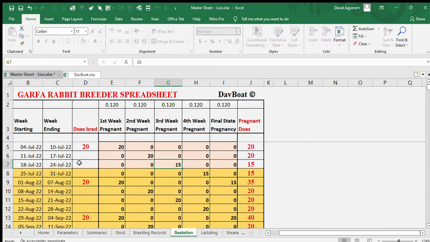Each line, each week, this is the current week. So for an existing farm, you go to your farm and you check how many first week do you have on your farm. 5, you put 5 there. How many second week you have? 0, there's 0 there already. How many do you have? 15, you put 15 there. How many do you have? 0. How many do you have? You have 10, you put that 10 there. So for an existing farm, this is how you do it.